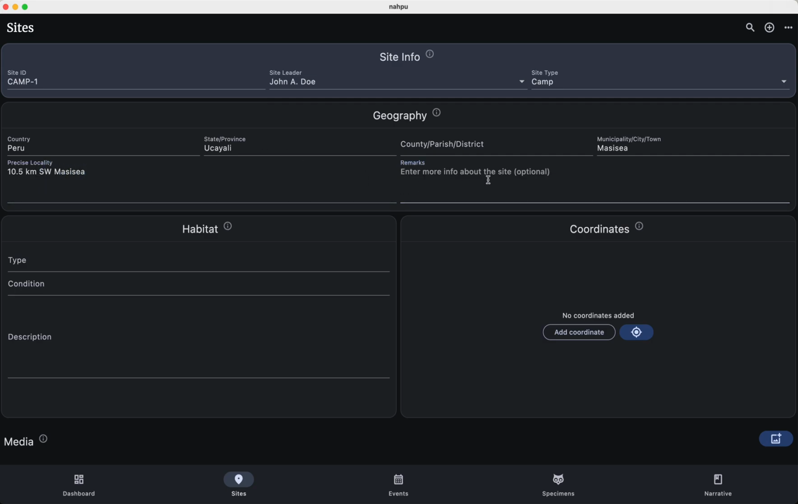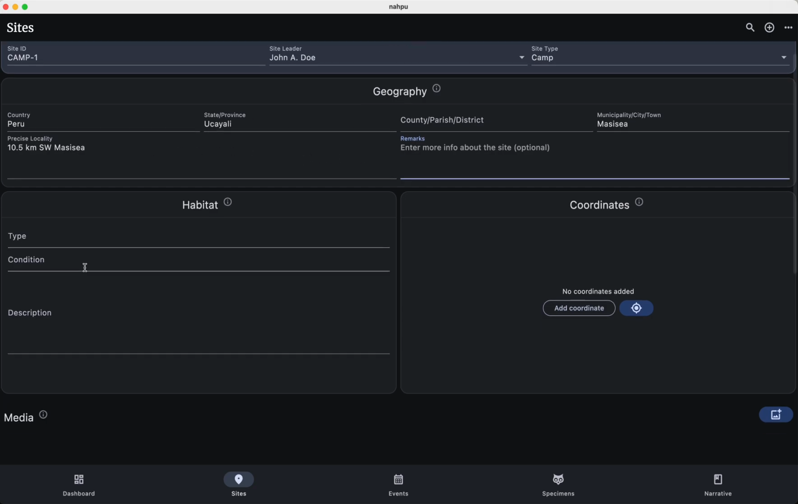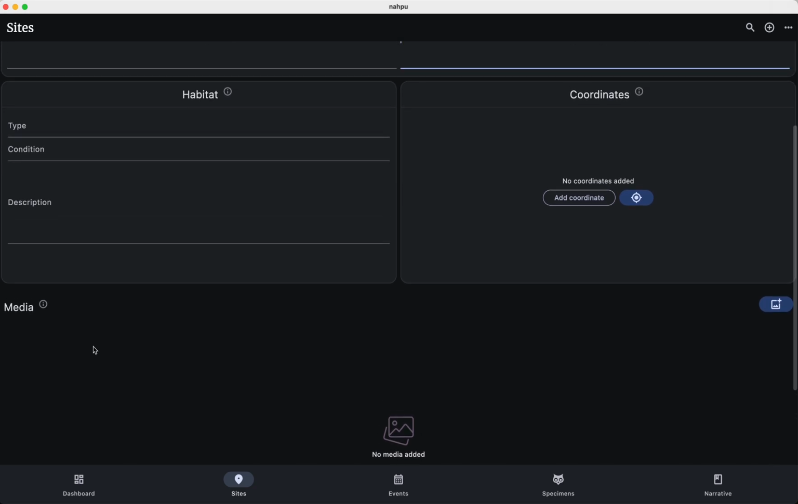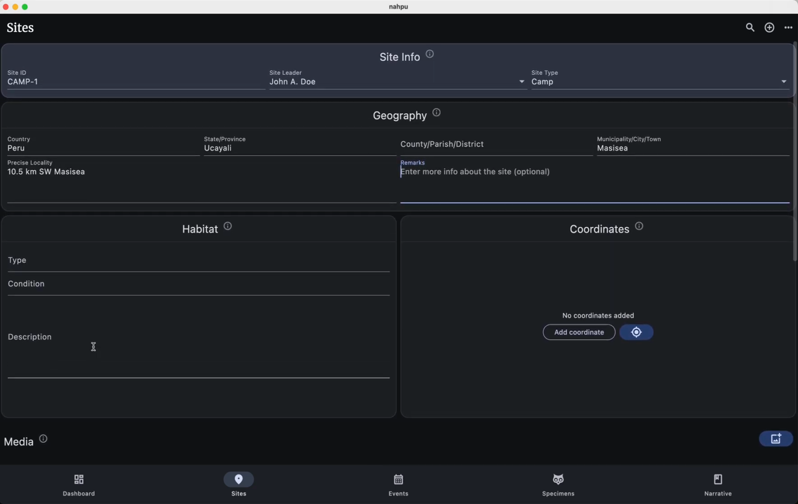Okay, I can add more remarks on that locality, and I can also add as many coordinates as I want that will be associated with this locality name, which is really handy. If you want, you can add one coordinate for each net that you put up, or any locality near this camp. Then we can add more habitat information here. We can also add photos associated with the locality if we want to take pictures around the camp or of the habitat.